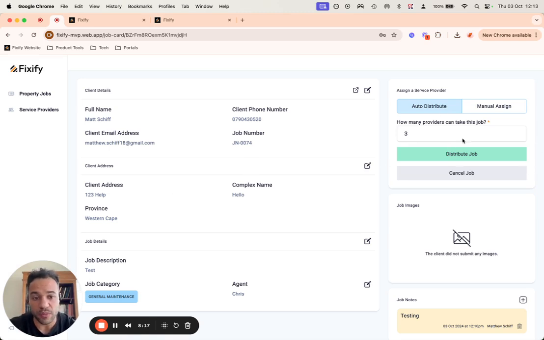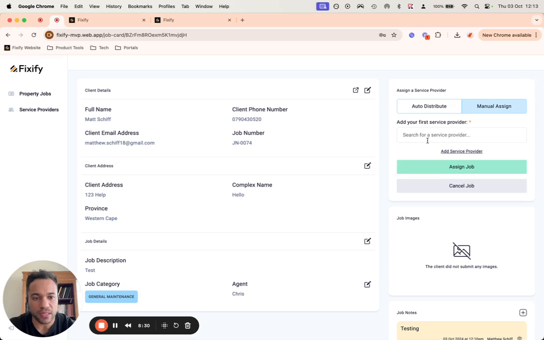If you just simply click distribute job, that's auto. If you'd want to assign it to your favorite service provider because you know that they know the complex or the property, or that they know the location, you simply go to manual assign, and we would have preloaded a list of service providers for you already. You can find them in the drop down by simply clicking on the search and finding it there, or alternatively, you can obviously search for that person and send it there.